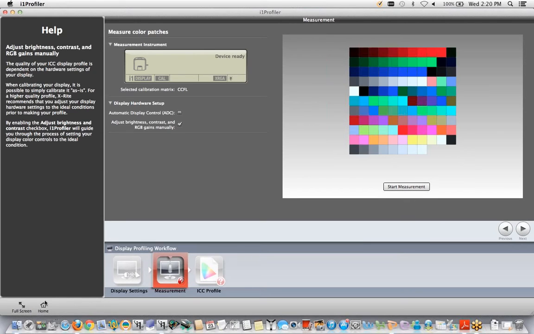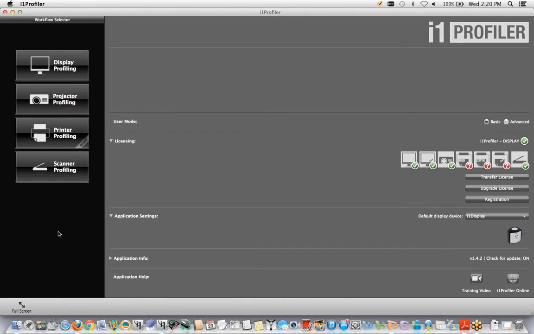I'll save that for a minute. We'll go back and have a look at the advanced mode, and then we'll go through and do the actual measurements so you can see the measurement of the patches go through. So we're going to switch to advanced.